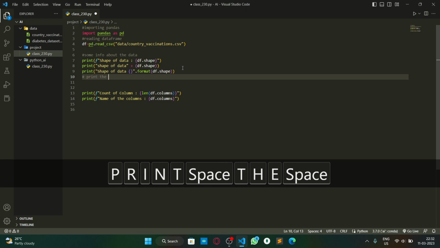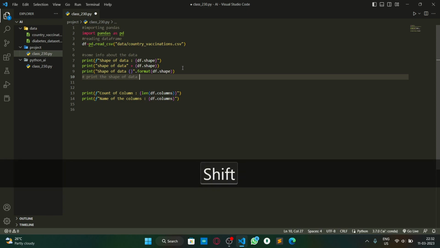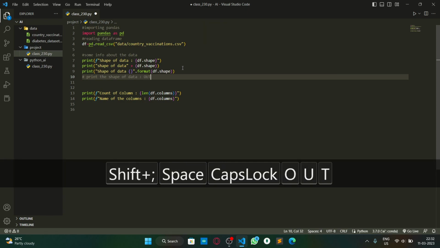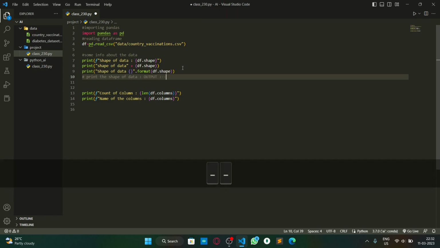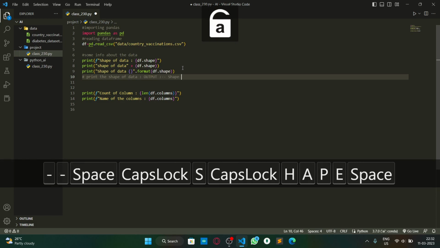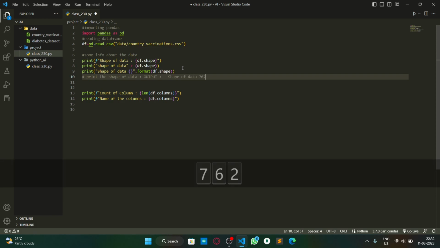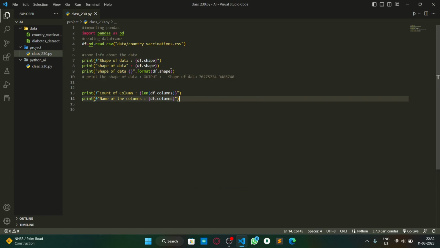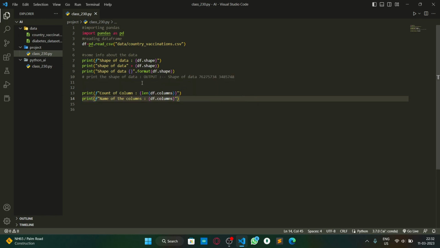Print the shape of the data, and output should look like this: shape of data and some values. So these are three different ways of doing it, but F strings are reliable. They save you a bunch of time and characters also.